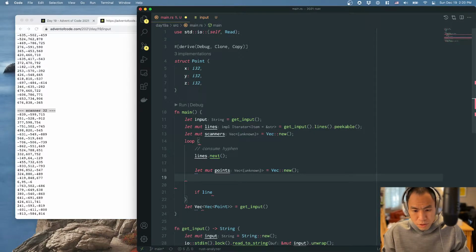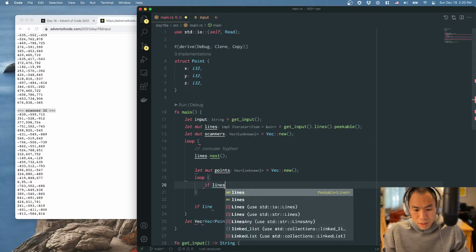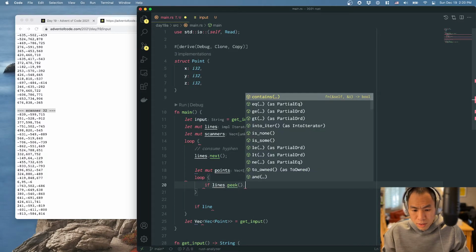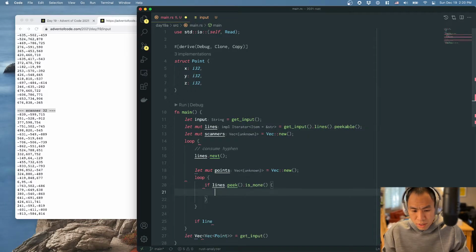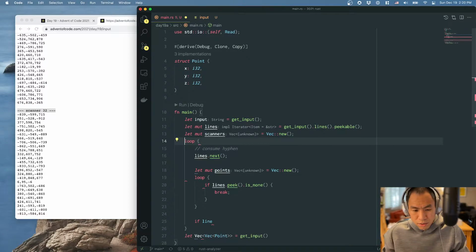And then what we're going to do is consume off of the iterator lines until we either hit a blank line or the end, right? So if lines.peek is none, that means we've hit the end, and we need to break out of this outer loop.